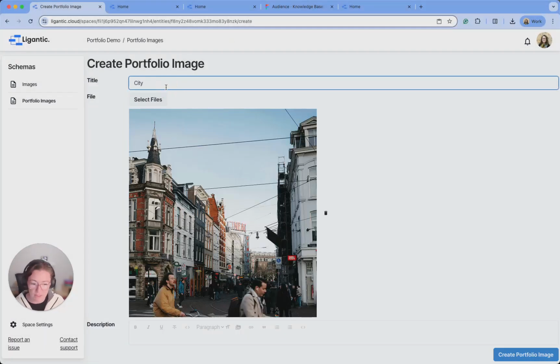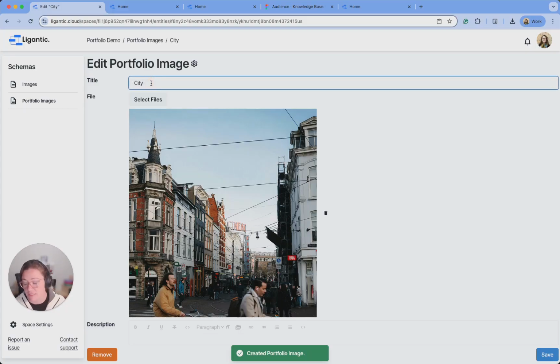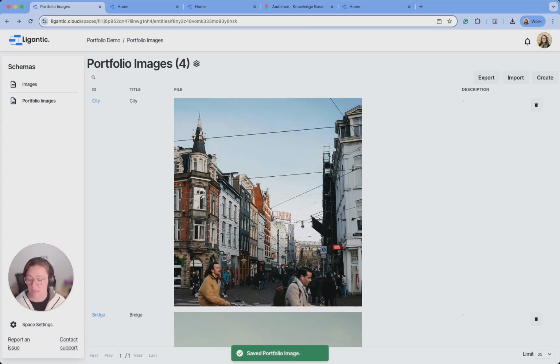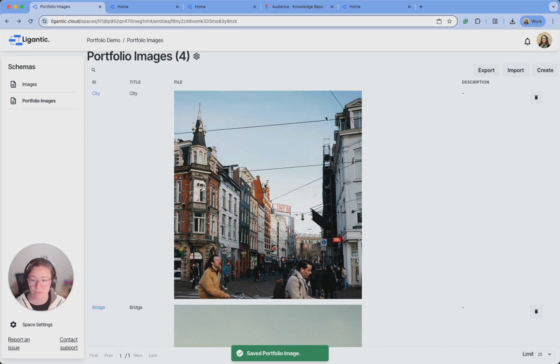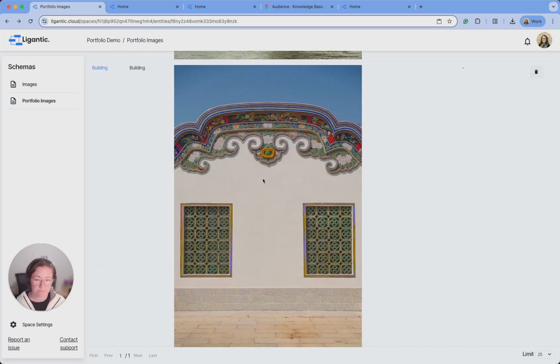As I'm going through there, I can hit create, or I can hit Command S on my keyboard if you want a keyboard shortcut. The other thing you can do is, in a text field, not in a rich text field, you can press Return or Enter, and that'll also save the entity itself. So now we've got 4 portfolio images there.